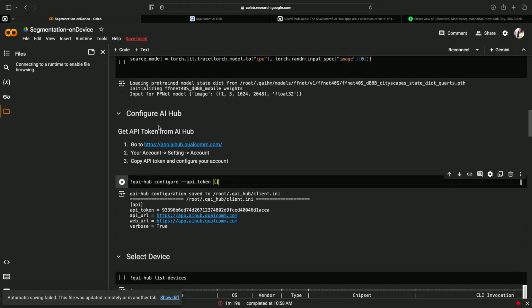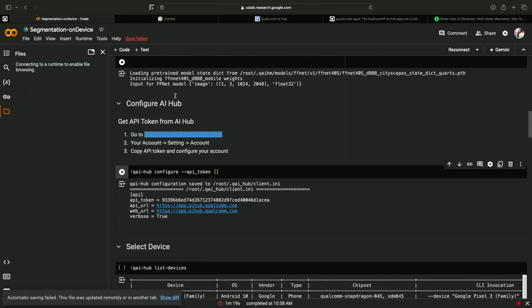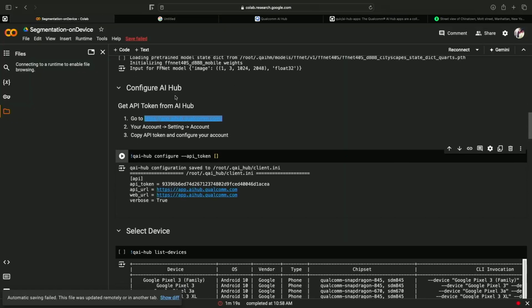And once you've signed up on AI Hub, what you want to do is go to the settings page. And that settings page essentially has your API token. So you can just copy that API token and then run QAI Hub configure with the API token itself. What that does is now your Python client is linked to your UI itself after login. So now you will be able to run jobs using the Python client, and you will be able to see them in your UI account.